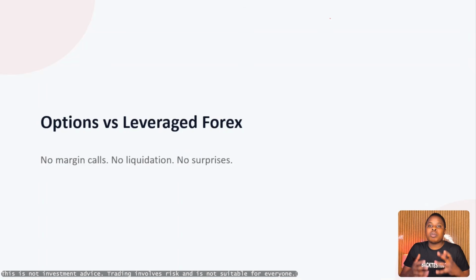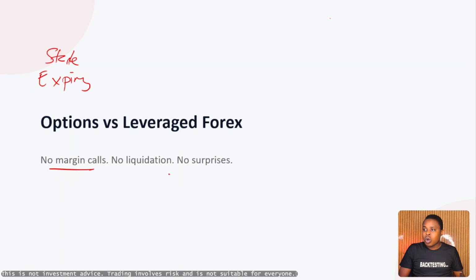But for now, let's compare options with leveraged forex trading, which most people know about. In options trading, you know exactly the stake that you are putting in place before you place your trades, you have a fixed expiry, and you have no margin calls or liquidation, because you know exactly what you are risking on each and every trade.